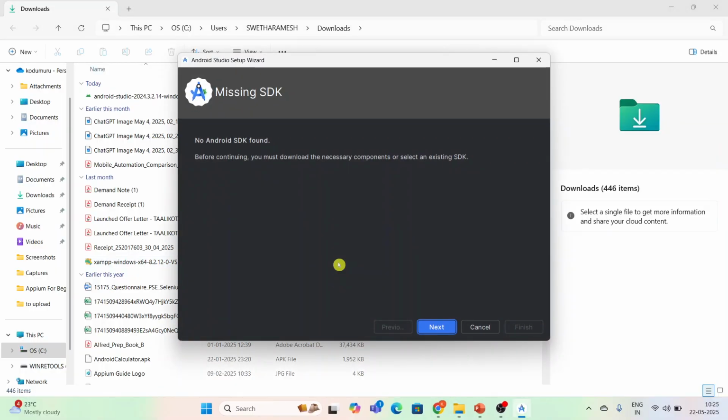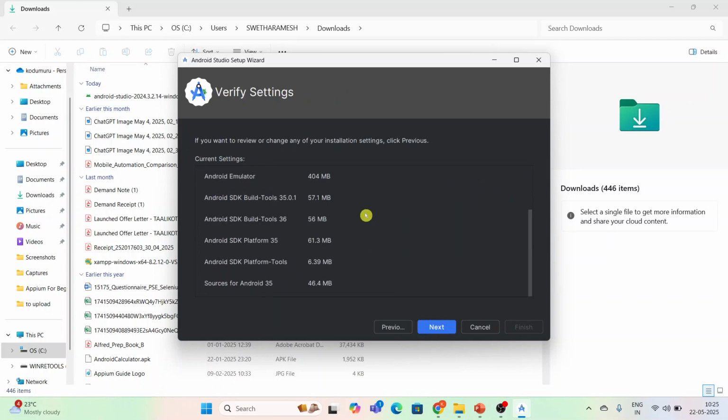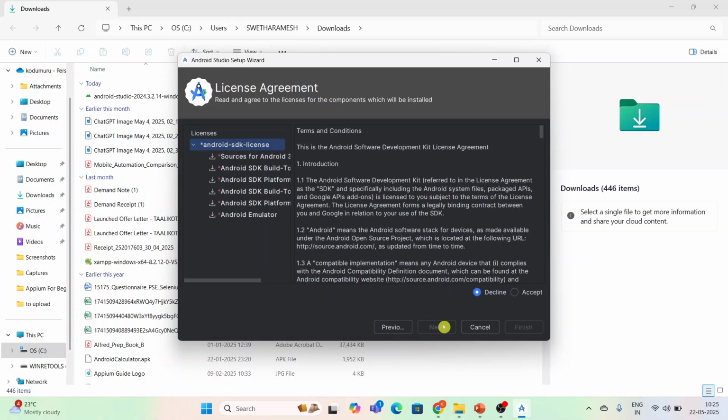Okay, so it says no Android SDK found. We want Android Studio. Before continuing, you must download the necessary components or select an existing SDK. Okay, so I say next. It's asking for the path here. If you want to change the path, you can change it here for the Android SDK location. Okay, and click on next. So you're viewing all the current setting details. Click on next. And here it's asking to download the SDK. Based upon our system configuration and space available, you select here.